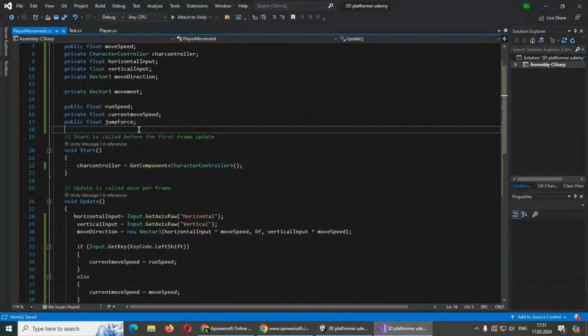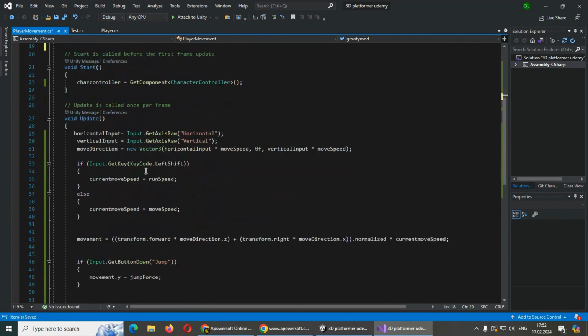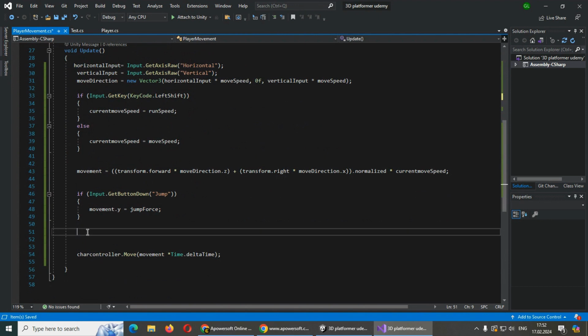So let's open our script. We will need one more variable to control how strong the gravitation is. So we can say public float, and let's call this gravity mod, or gravity modifier. I will call it gravityMod. Now let's scroll down, and we need to add one more thing after our jumping logic. Here we can say movement.y plus equals. Now, what is this plus equals at all? Let me first write this line and I will explain.